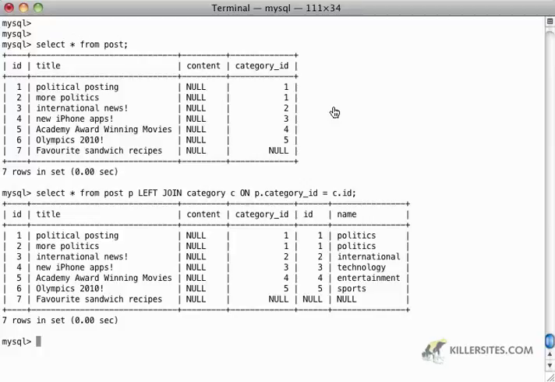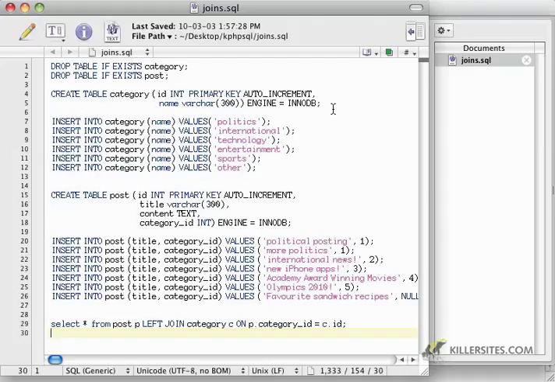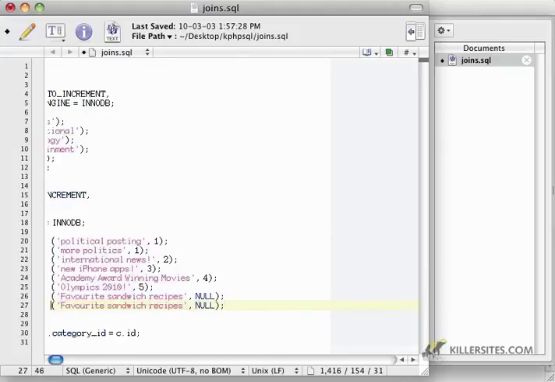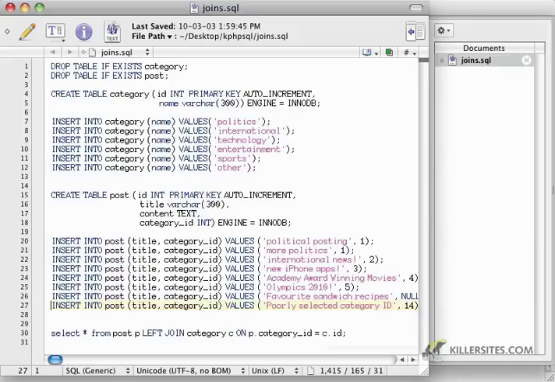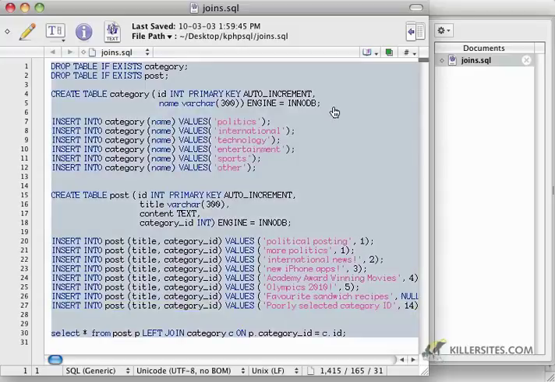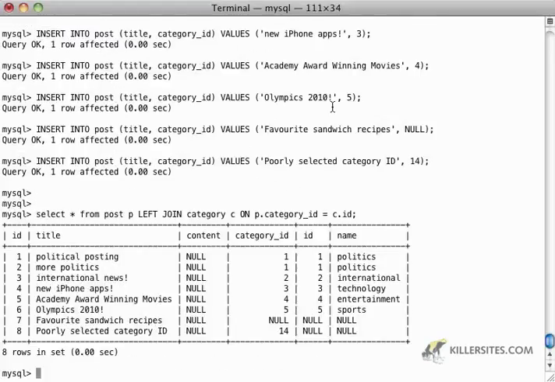Now, if I want to take this a step further, I want to talk about constraints. To show you what I mean by constraints, I'm going to create a new post record, except this one is not going to fit our typical mold. We're going to have a title of a post called "poorly selected category ID", and it's going to have a category ID of 14. So I'm going to select all, and I'm just going to paste it in.